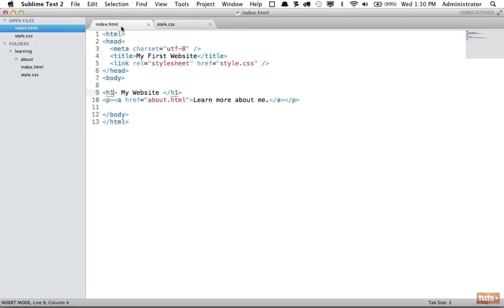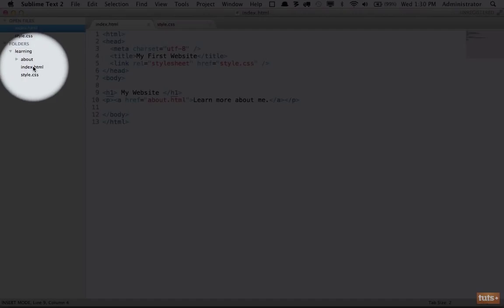In the next episode tomorrow, I want to teach you a better way to organize your folder structures because already things are getting a little bit confusing. So we'll do that in the next episode.